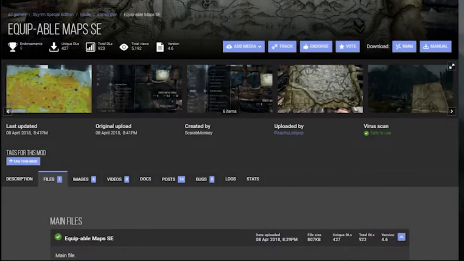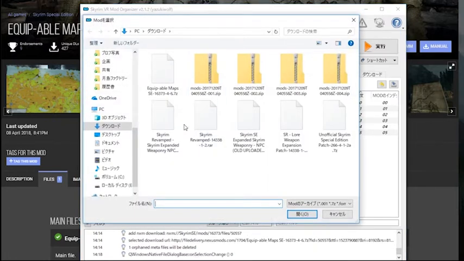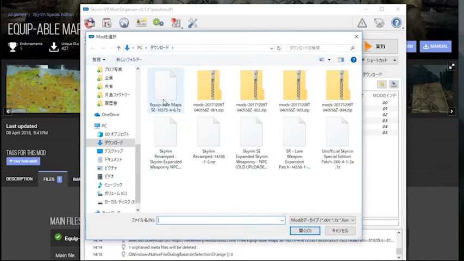All right, it looks like my download is finished, so I'm going to go back to Mod Organizer, and then it's the second icon right here. This is the icon you want to click on to load the download. So this is my downloads folder. I have equipable maps right here, so I'm just going to click on that and open it.